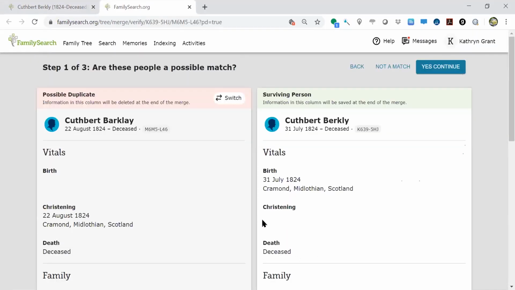So the new process, there's a few different things about it. One is the look and feel of it. Another is that in the old process, the person that you were going to keep, sometimes called the surviving person, was on the left, and the person who was going to be archived was on the right. Now they're flip-flopped. So just keep in mind that this is the person who is a possible duplicate and who is going to be archived at the end of the merge.